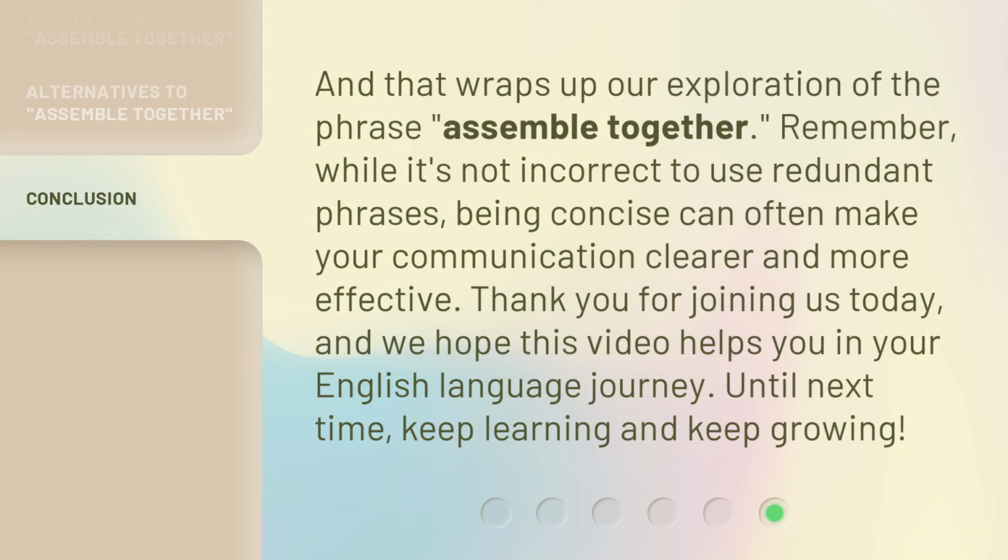And that wraps up our exploration of the phrase, assemble together. Remember, while it's not incorrect to use redundant phrases, being concise can often make your communication clearer and more effective.